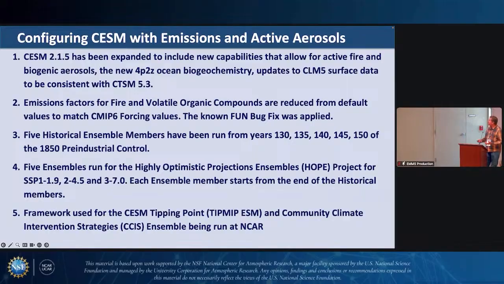We have these 5 historical ensemble members that run from 1850 through to 2014. They come off a pre-industrial control, which is also configured this way. Then we run out through these highly optimistic projection ensembles along those three trajectories. We're then taking this framework and applying it for tipping points, which is part of the global TIP-MIP project, the system modeling component of that, and I'll explain that a little later. And also the community climate intervention strategies, where we're looking at different climate interventions applied in this framework, which Michael brought up this morning.